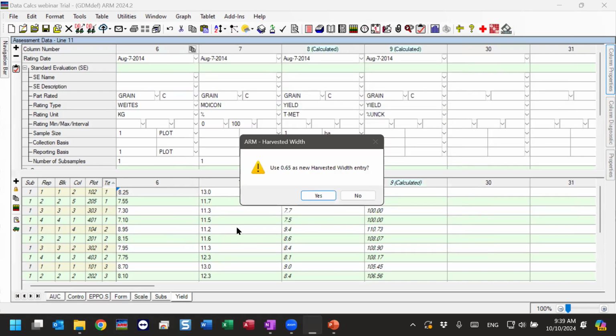So since I've changed a couple of things, ARM is just going to confirm. I've tweaked a couple of pieces of information. Should those changes be reflected in the trial itself as well? So here I've got that harvested width. Well, previously we had 1.1, which kind of matches our plot size, but ARM can document specific to our harvested width in the site description. It would make sense. So I'm going to say yes, I want that documentation saved there.